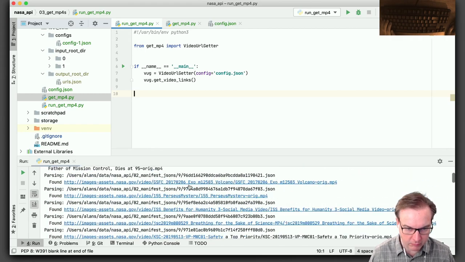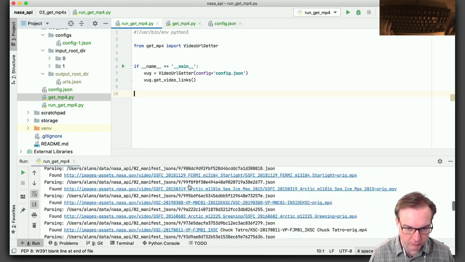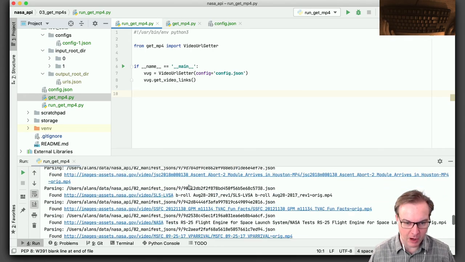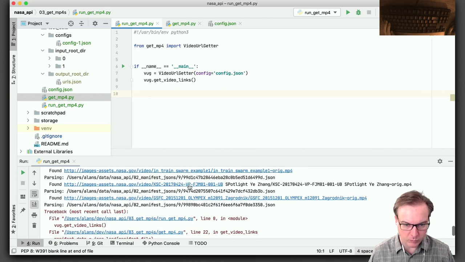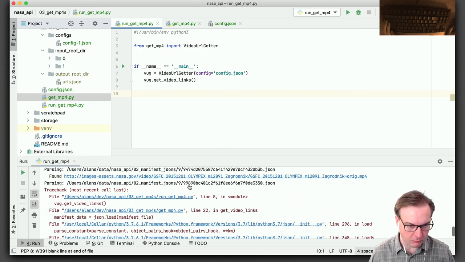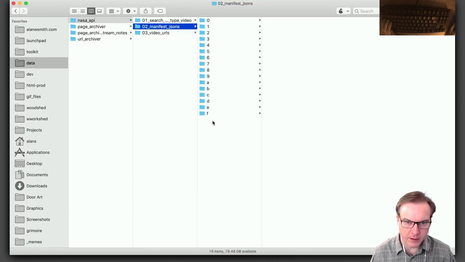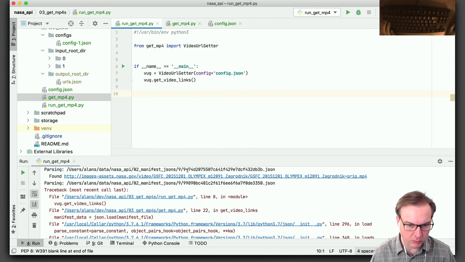I was already at 9? Oh, it started at 9. Okay, gotcha. The order's not specified in there. It just grabs them however it gets them. Randomness. Okay, so let's look at that one. Manifest files, 9. Yeah, right in the middle.